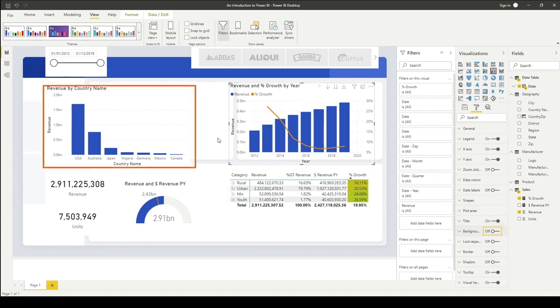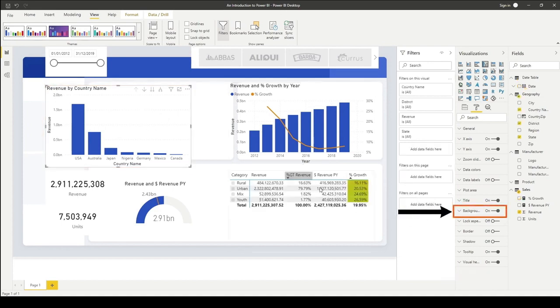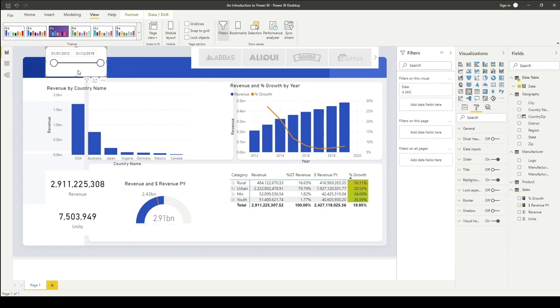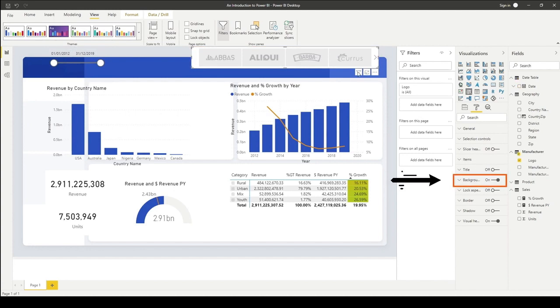Let's move over to the revenue by country, click, navigate back over to the Format tab and switch the background off. Let's select our gauge visual and navigate back to the visualization pane and switch the background off. Let's do the same for the slicers. Click on the date filter, come back over to the Format tab and switch the background off. Let's also do it with the manufacturer filter. Click on the filter and then switch the background off.